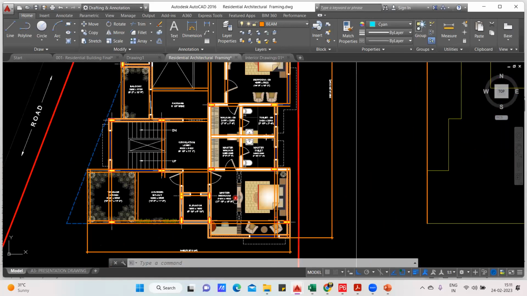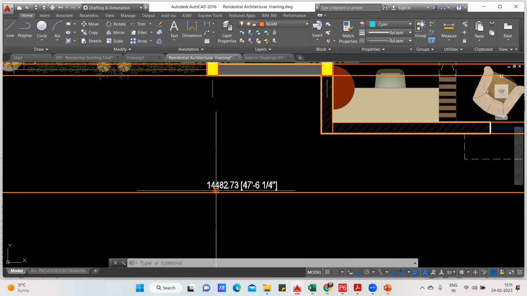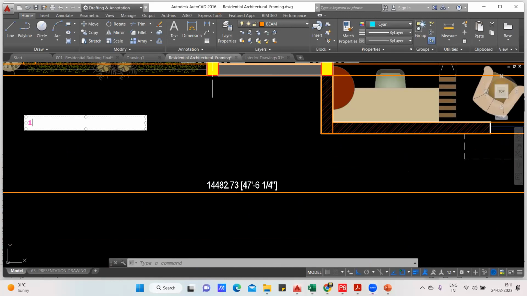I already found it. So this length I have got, from this outer I am taking to this outer I am taking. It is in mm now, so it is 14.482. I'll write it here: 14.482 meter. Here it is given in mm, I wrote in meter. So my length is done.